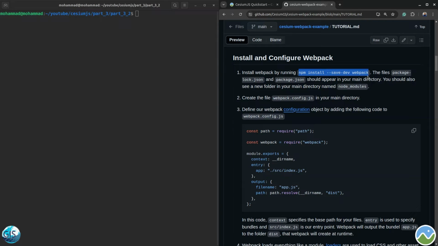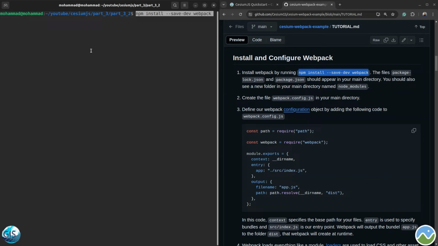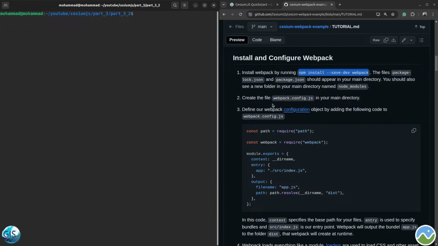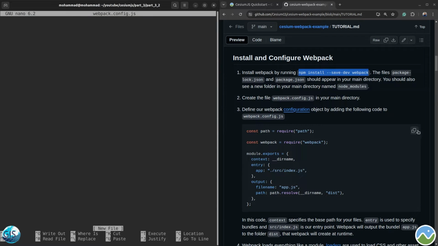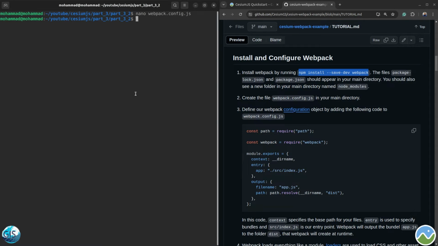So I will just run the Webpack. Oh, sorry. So I will just install this code, npm install save dev Webpack. Okay, it's finished. So the next part is creating webpack.config.js. Nano webpack.config.js. Then I will just copy it and paste it there.